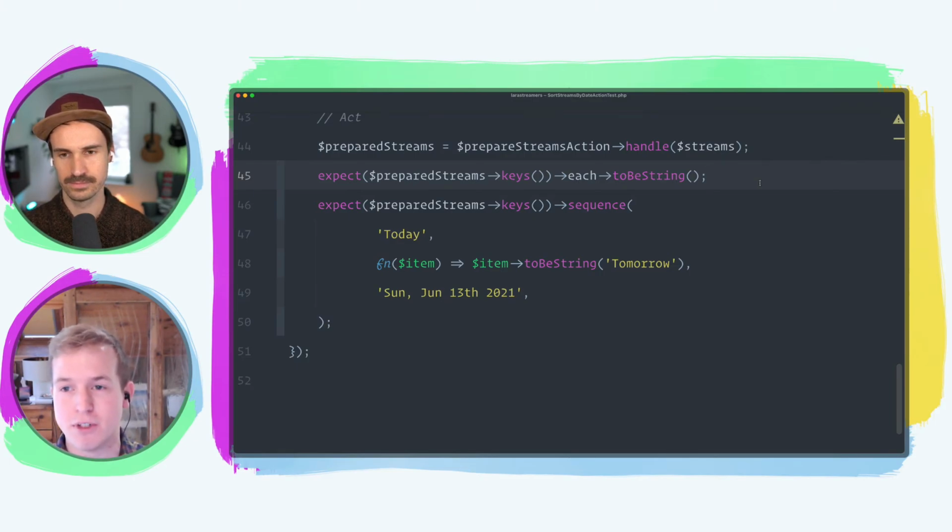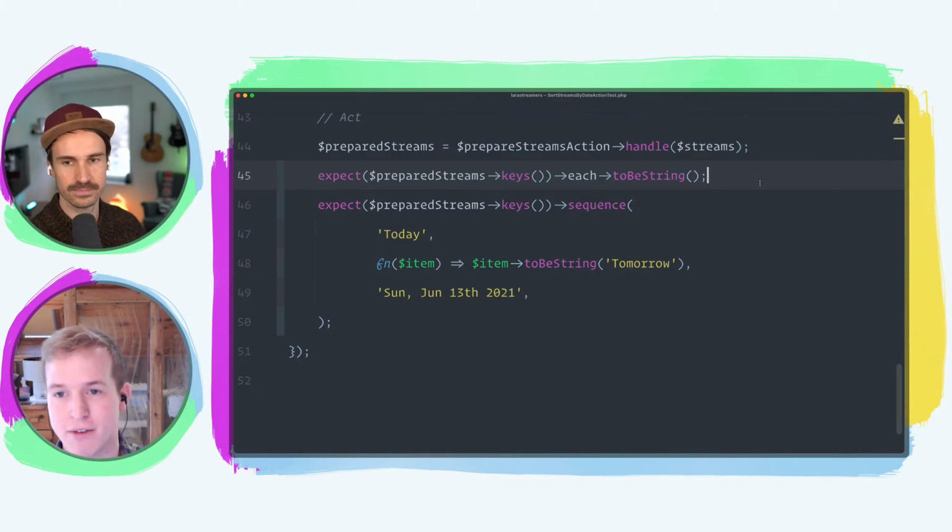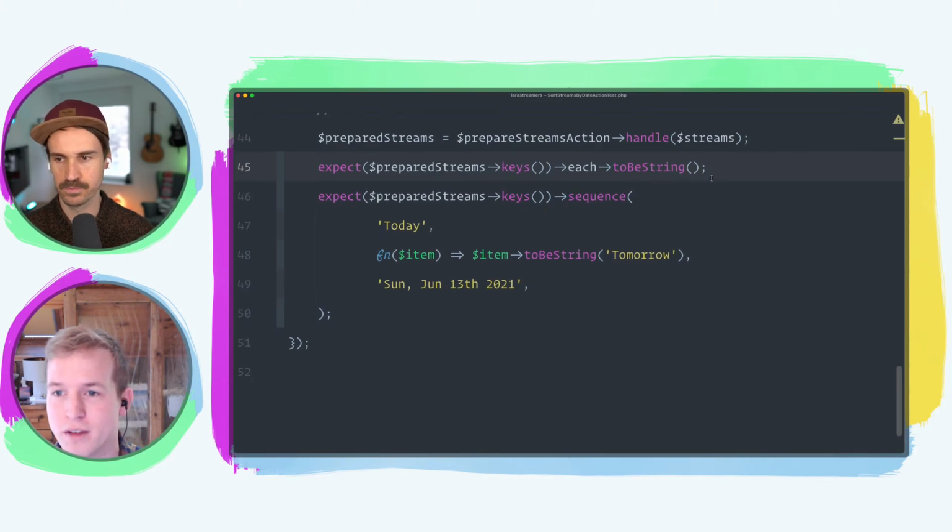So each and sequence are kind of like best friends when it comes to iterables, and it can save you a lot of boilerplate code just by switching to that, rather than going through each item individually and pulling out the right key and all the rest. Yeah, I like it a lot.